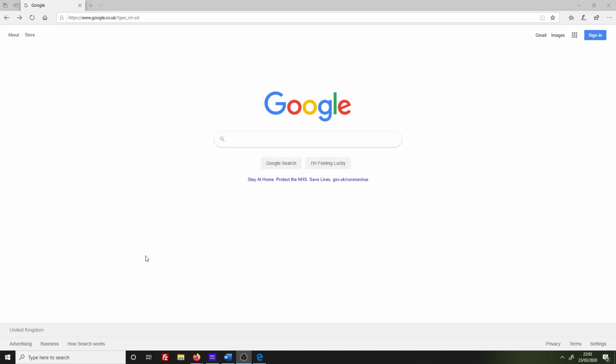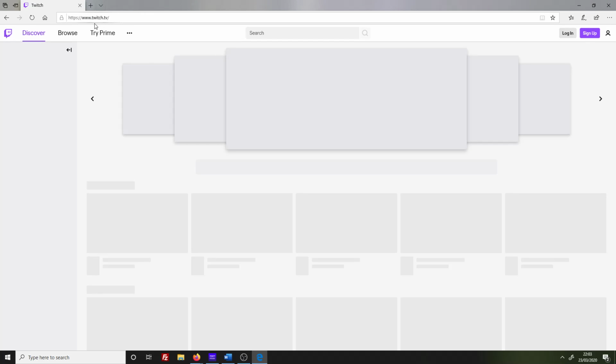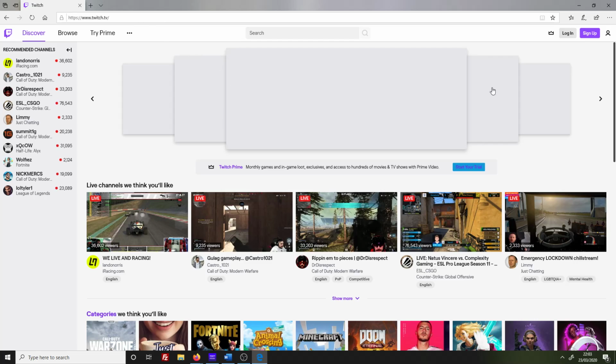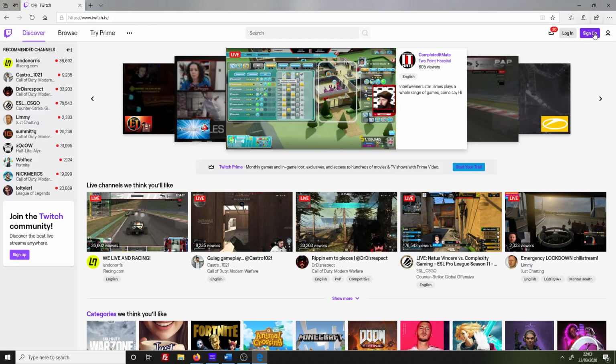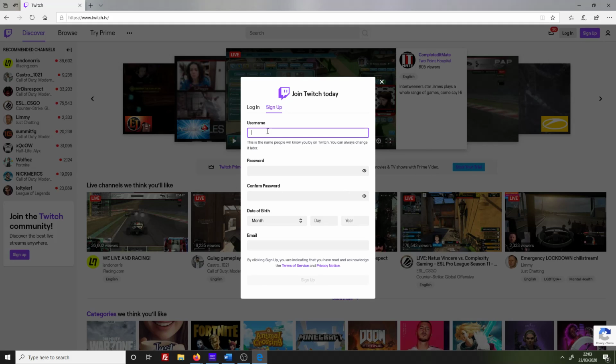This is a simple guide on how to get a Twitch TV account. So open your browser and go to www.twitch.tv. You see it there. The page will load, and what we're looking for is in the top right hand corner, the sign up. We click on sign up and we choose username.